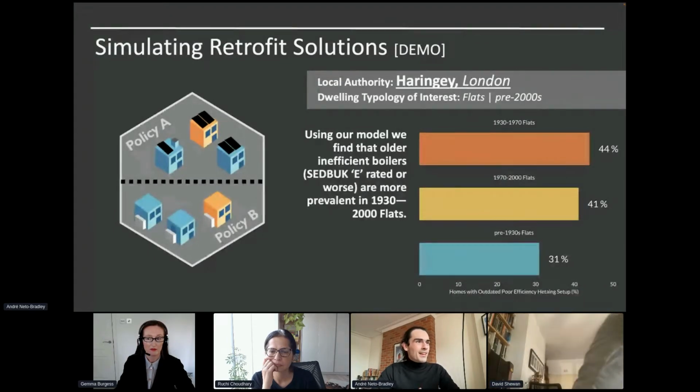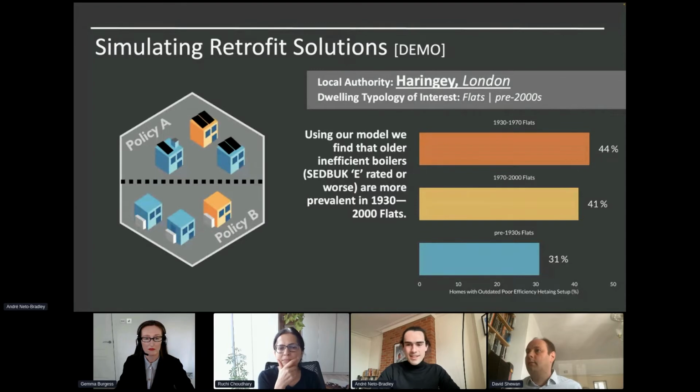And for the case of this example, I said that's an E-rated boiler or worse on the old SEDBUK boiler rating scheme. And this in and of itself is very useful for calculating the potential carbon emissions reductions you could get from installing a more efficient heating system. But we can take this a step further, and we can also look at the socioeconomic context here.